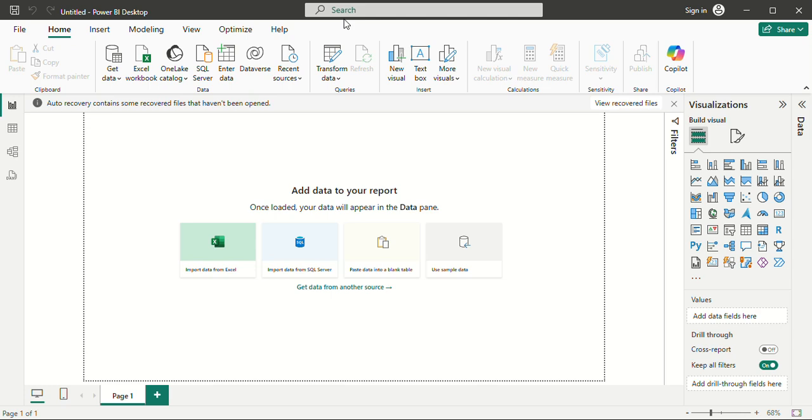Today we learn how to import a CSV file in Power BI, and we also learn how to clean messy data in Power BI. Some basic concepts we learn for transformation of data in Power BI.